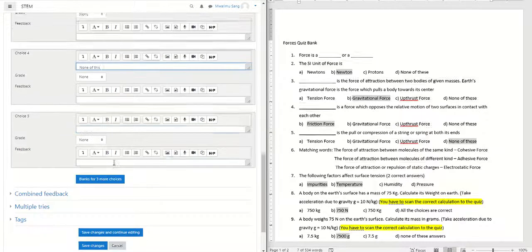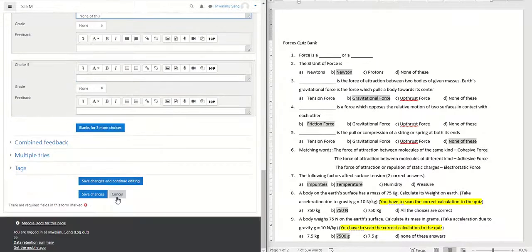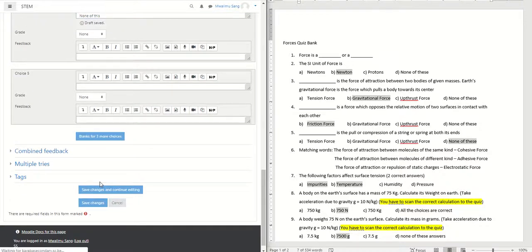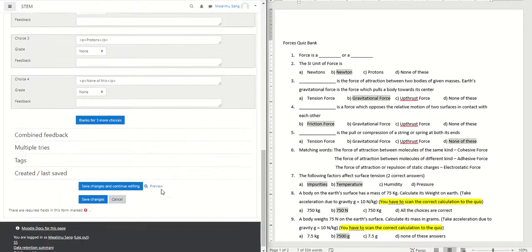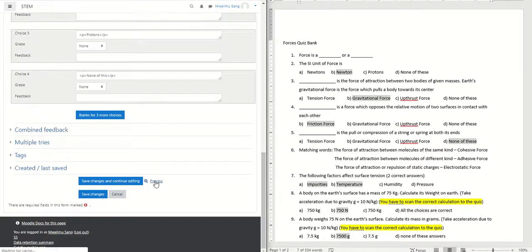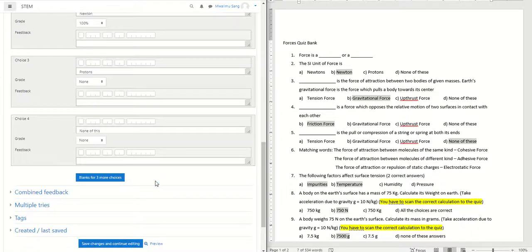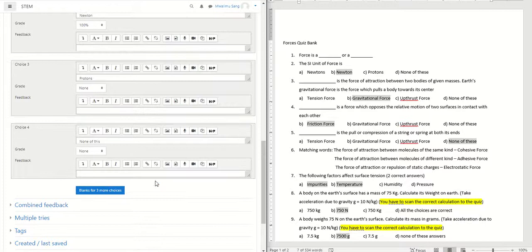Okay, and then when I'm done, I will just say save changes. Or I can choose to start by save changes and continue editing, so that I preview. So when you do that, preview will come up here for you to be able to preview. So when you click preview, it will show you the question, how it's supposed to appear.